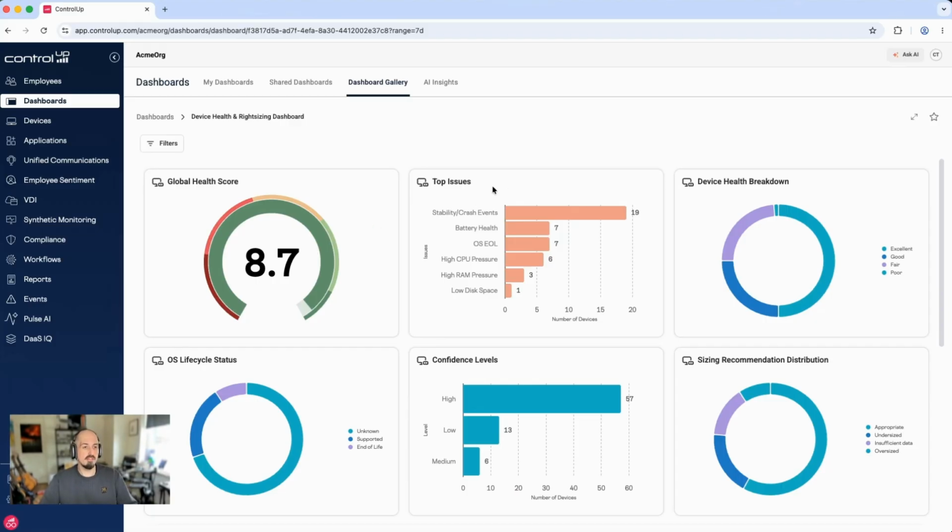Then next to it, we have our top issues. So these are the top issues that are causing the most impact on your device health score. So as you can see in this environment, 19 of our devices have stability and crash issues, which are causing the score to go down. We have 7 devices with battery health issues. We have end-of-life OSs. Then next to it, we have the device health breakdown.